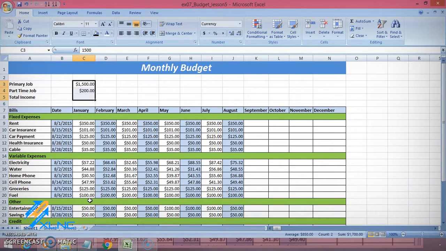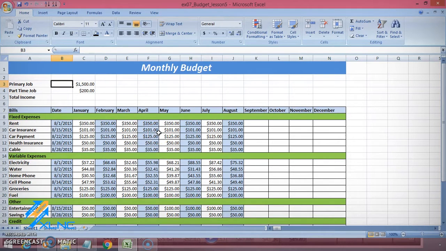In C3, you can see that I have my net pay of $1,500. And in C4, the money I made from my extra job that month. Let's say I want to add those two numbers together so that total income for that month appears in C5. Let's select C5. Use your keyboard to enter an equal sign.